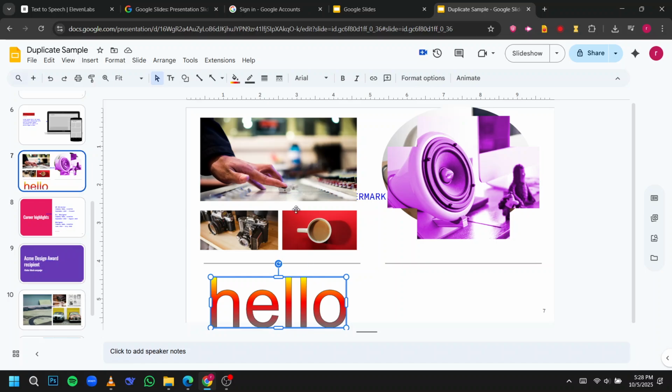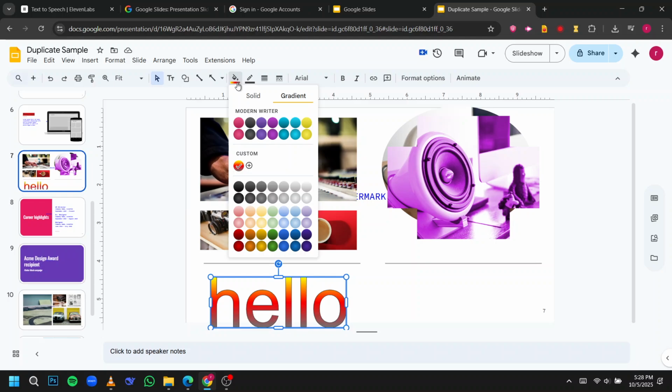Next, look for the fill color icon on the toolbar above. It often resembles a small paint bucket. Click on this icon and a drop-down menu will appear. Among the options, you'll see one labeled Gradient. Click on it and you'll see an array of gradient presets you can apply directly to your text.